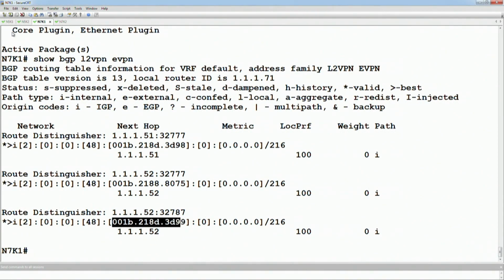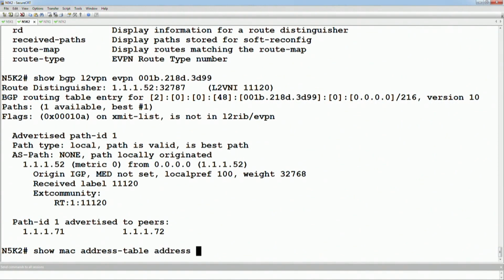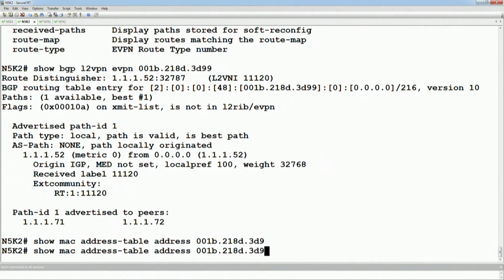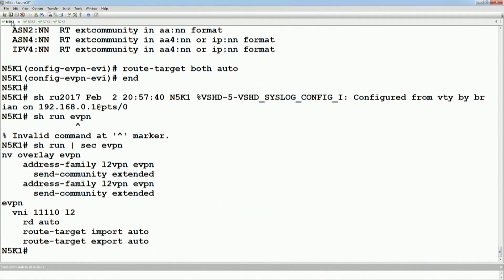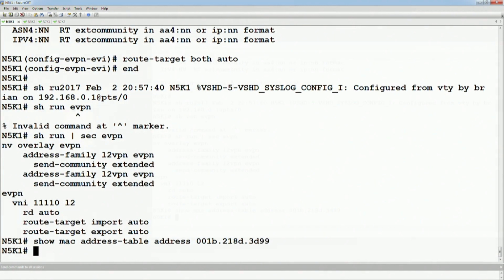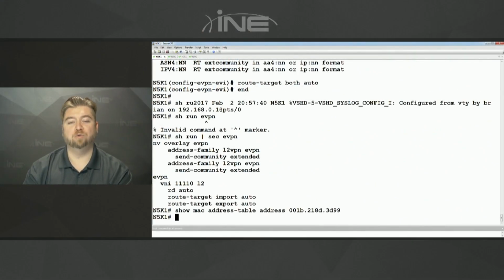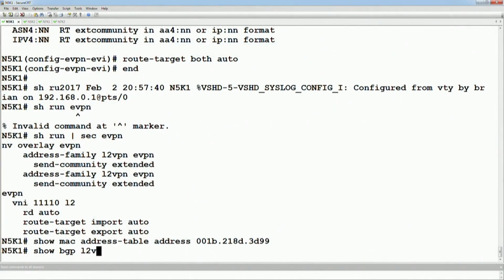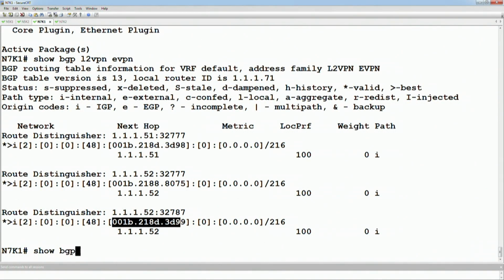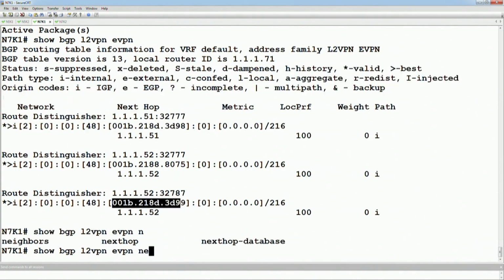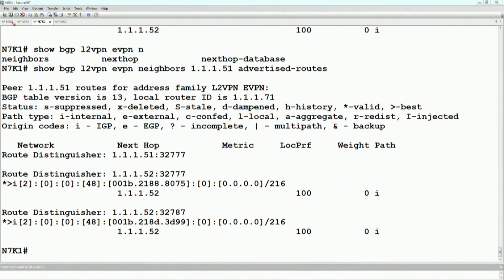Okay, if we go to 5K2 and look at the show MAC address table for that address, that's the one that's installed locally. It should be, which it is. If we look over on 5K1, 5K1 will not install this. The reason why is it does not have that VLAN to VXLAN mapping configured. Additionally, if we look at show bgp l2vpn evpn, it's not receiving that route. If we look at it from the reflector's point of view and show bgp l2vpn evpn neighbor 11.1.1.51 advertised-routes, we are advertising the route to them.